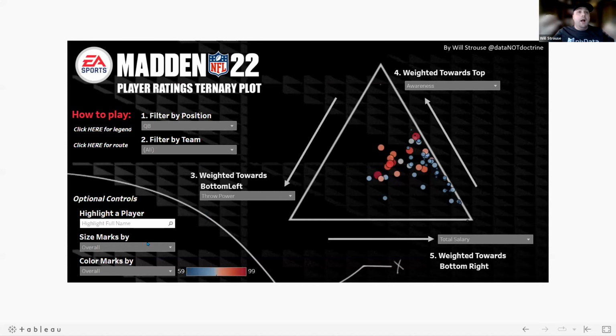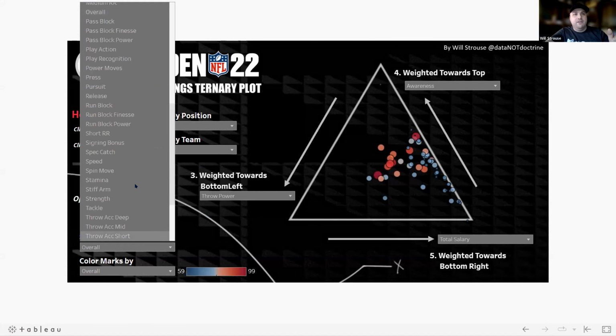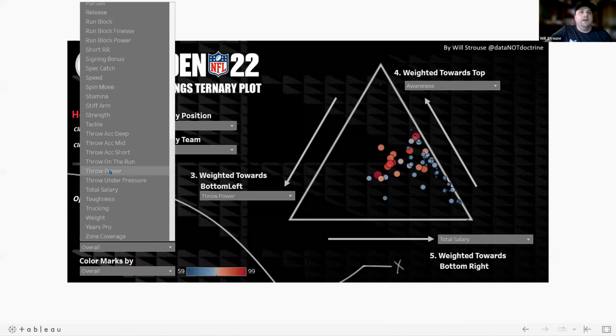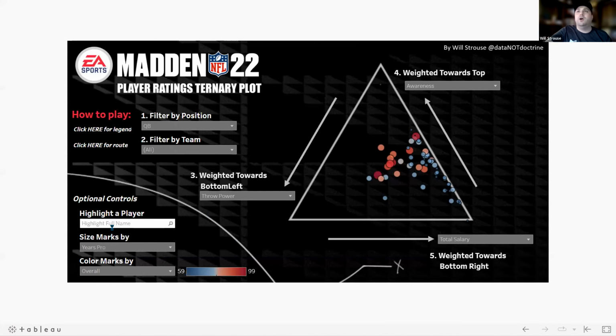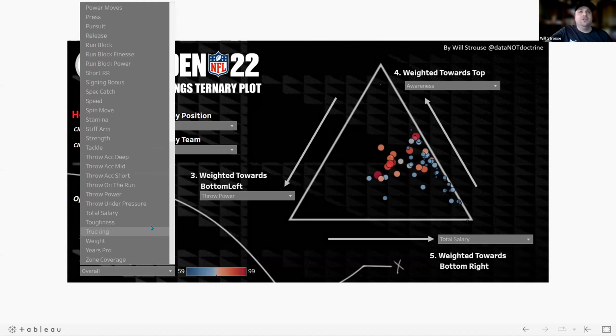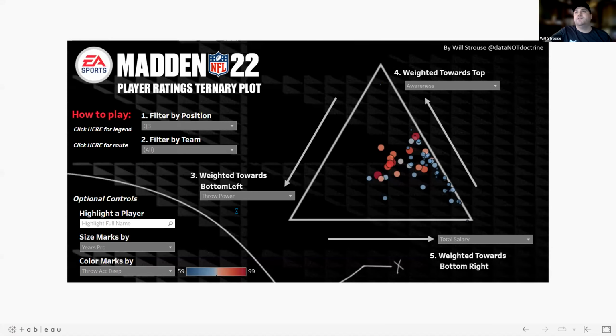Don't quite need it. I added in two more parameters to replace where I dragged overall onto size and color before. Make those parameters too. So I'm going to change the sizing to, I don't know, years pro. Barely adjusted. All right, it's a kind of a tight scale. And we'll change the coloring to throw accuracy deep. Now I can see in the red are a little bit of my better deep ball throwers.